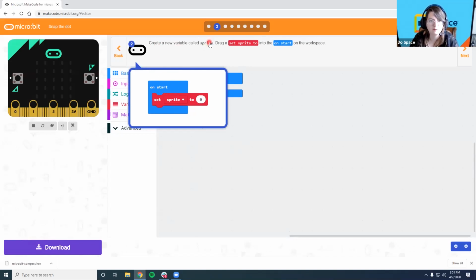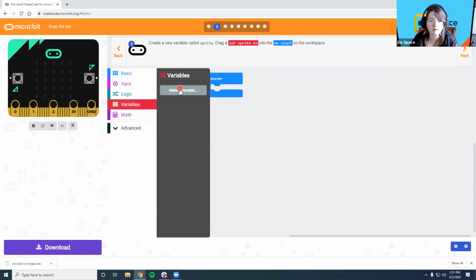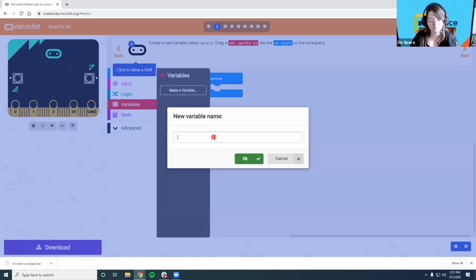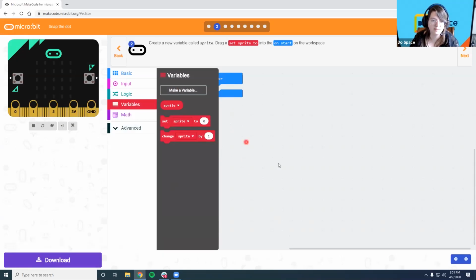Create a new variable called sprite, drag set sprite to into on start on the workspace. The thing right here doesn't really tell you where to find things. So do a little color matching here, saying drag set sprite to. It's red, variables is red, left click on there. I have to make a variable for this. If you want to learn more coding, making a variable is just creating some data that you'll use to manipulate your code to do different things. So if I'm doing math, I can set a variable x to equal 1, and then another variable y to equal 2.